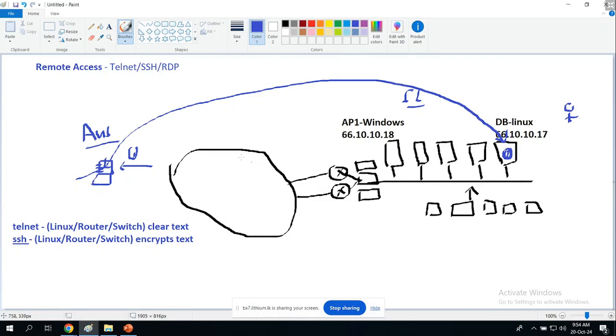Right? Now we'll think this Windows machine is giving some trouble. This has an application, and this application is not loading correctly. The machine is working, but the application is not working.